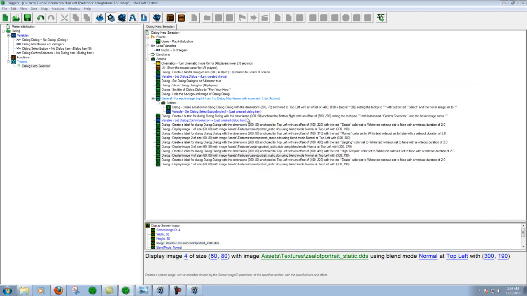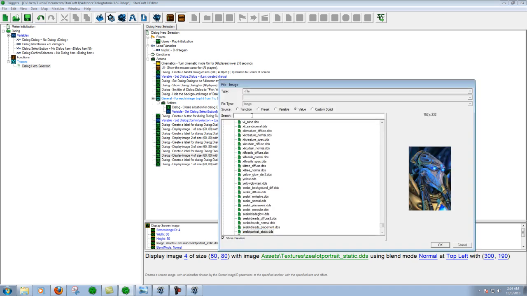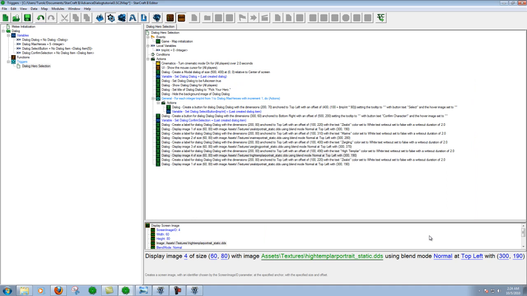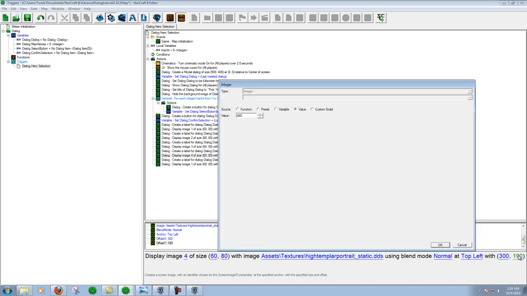This needs to be changed to I Templar, and I believe they actually don't use white spacing here, so it's going to be one word. Templar portrait. There we go. Ah, it's facing the other way. Interesting. And last time it was 370, so it's going to be 460 this time.